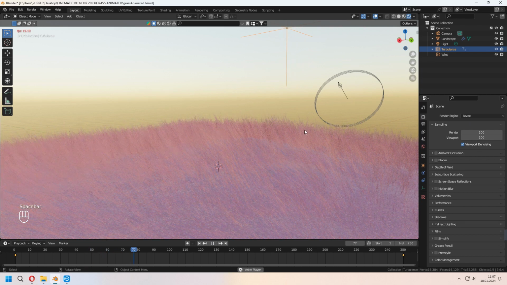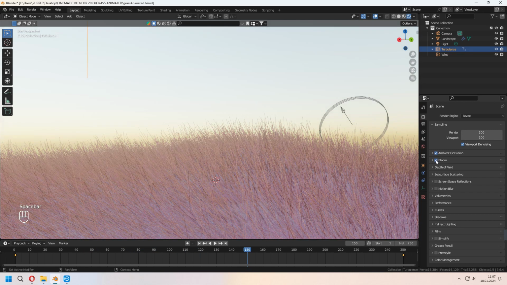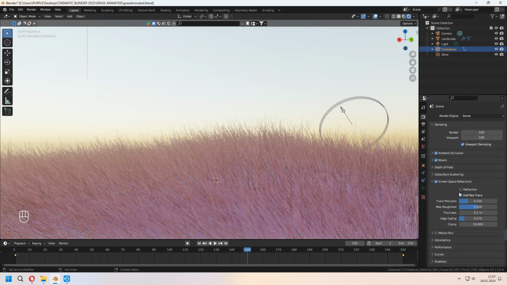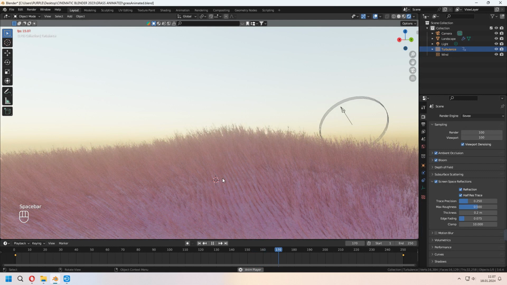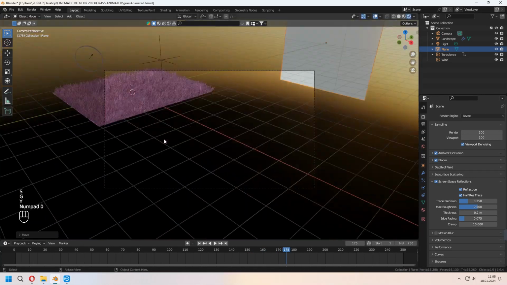You can add extra particle systems for your landscape. Don't forget to check under the Eevee settings, ambient occlusion, bloom and screen space reflection. We can add a plane for seeing clearly without the sunlight.